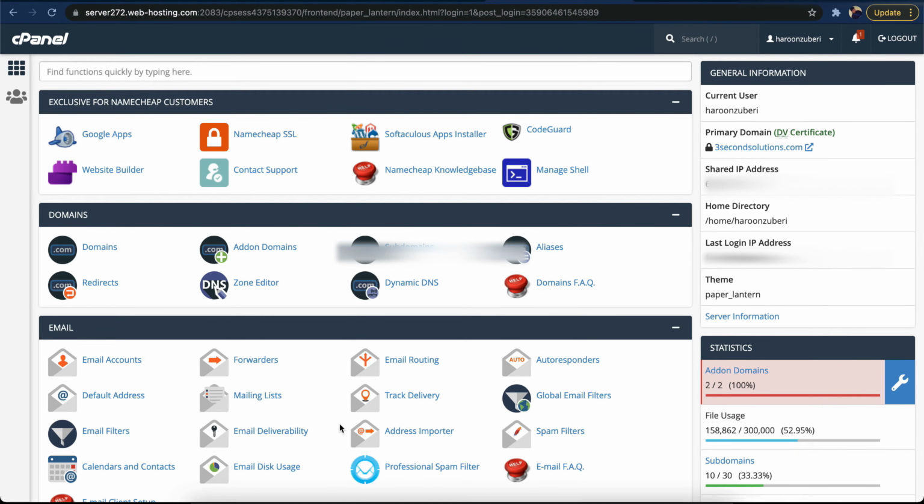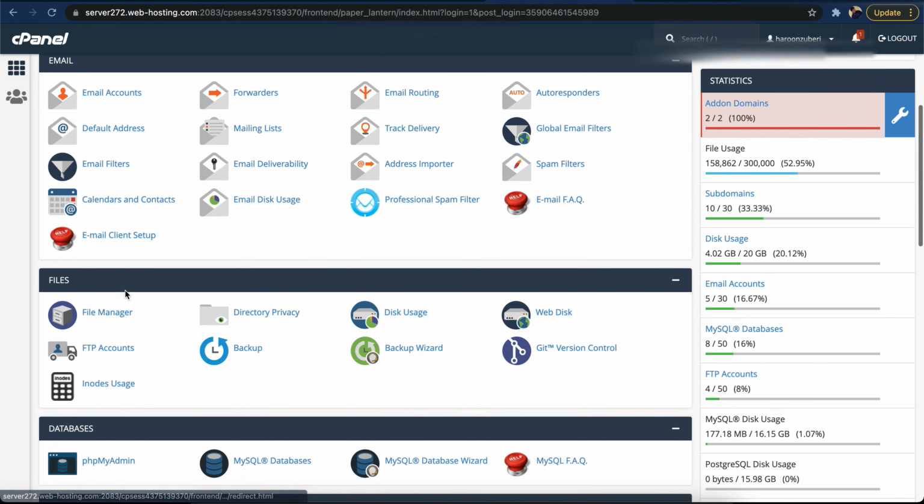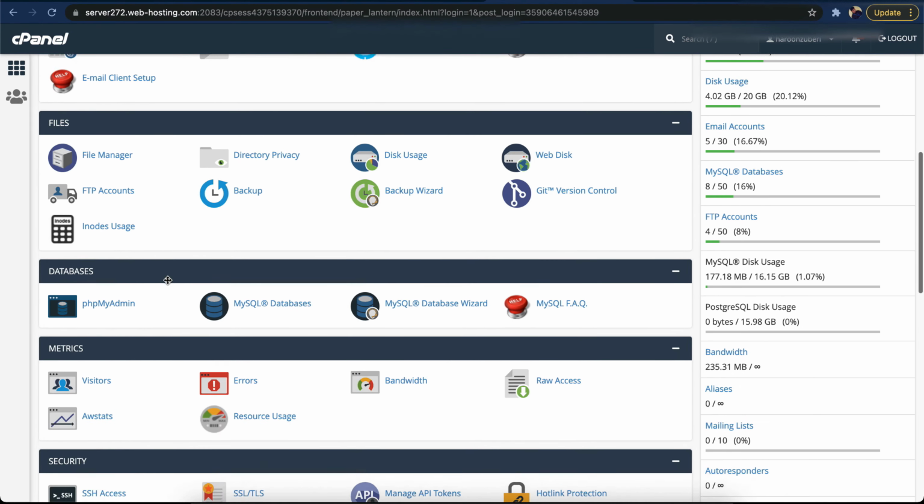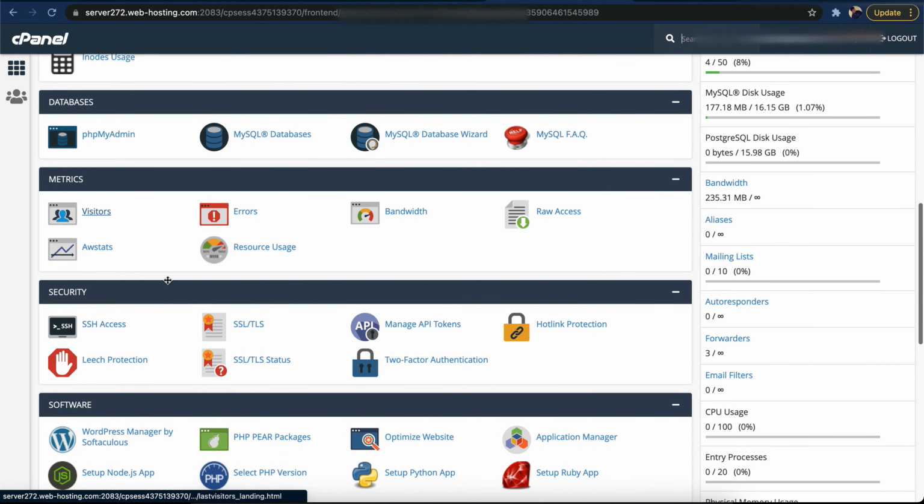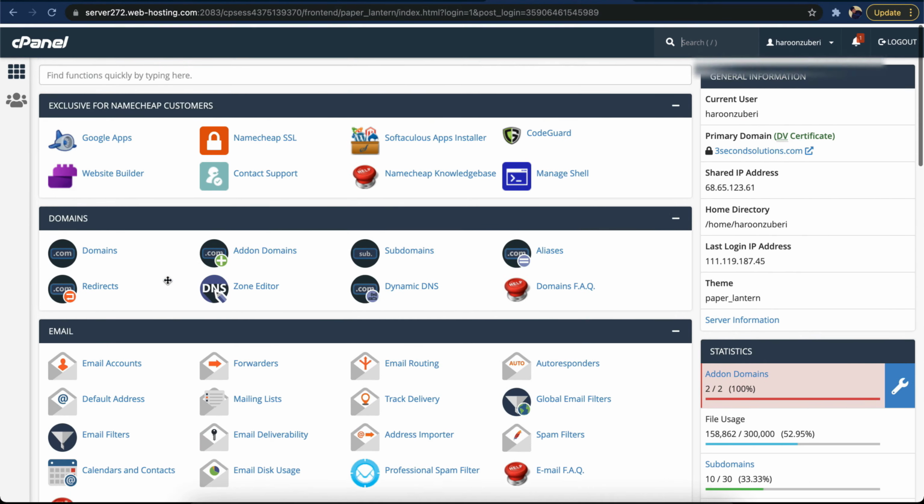For more knowledge on the cPanel, you can just hit the link in the description. I already have recorded a complete overview of the cPanel and its sections, and in this series you will get to know about different sections of the cPanel, such as domains, emails, files, databases, metrics, security, Softaculous, and other software that are related to cPanel.